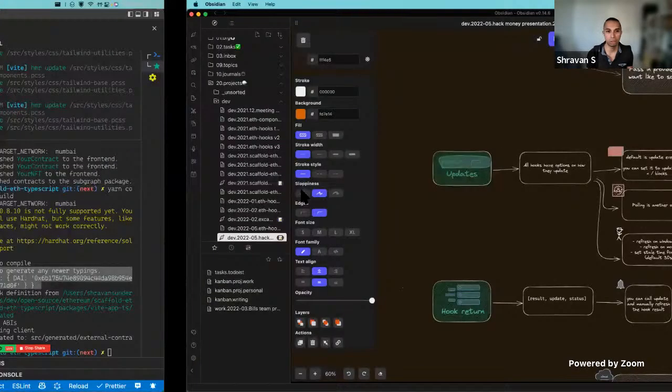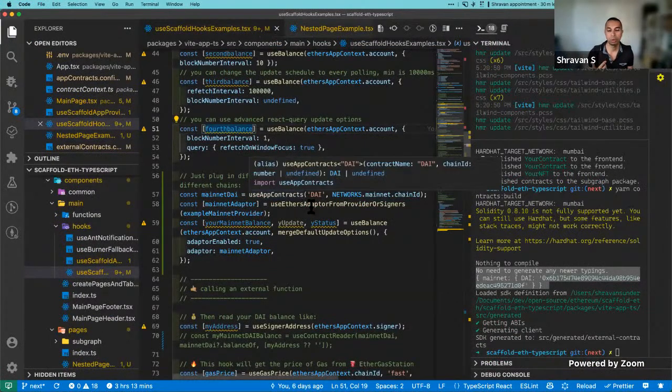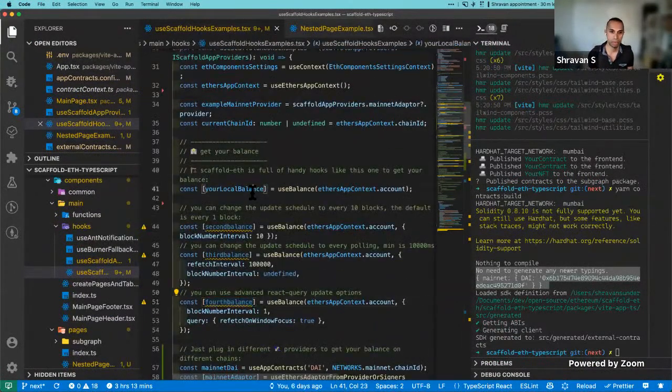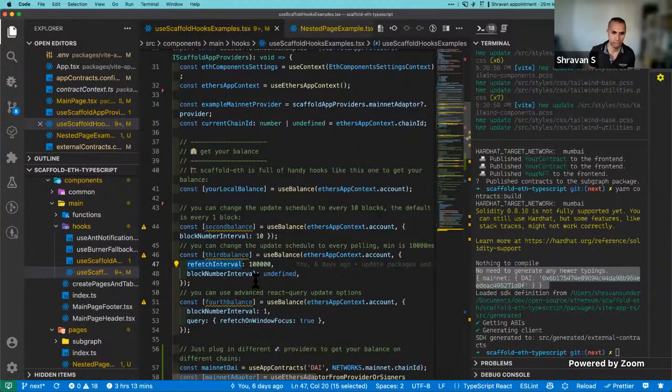So one of the things that Eth-hooks has built in is rate limiting. It normally updates on every block. So for example, this local balance is updating every block, but I'm going to tell it, hey, update every 10 blocks. And that's definitely possible with this use balance. I can also tell it, hey, update every 10 milliseconds or 100 milliseconds or something like that. That's also a thing. It uses React Query under the hood, and it allows you to do this super easily. All I'm doing here is use block number interval and passing it 10, or use refresh interval, which is a polling mechanism, and I'm telling it to update every 100,000 seconds, I think.